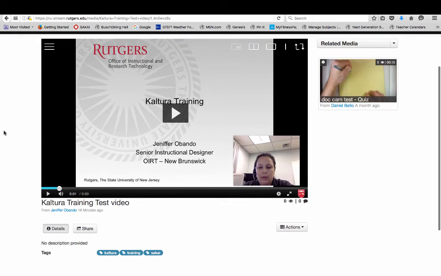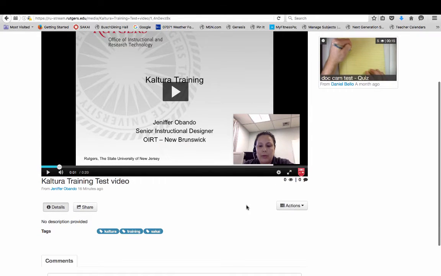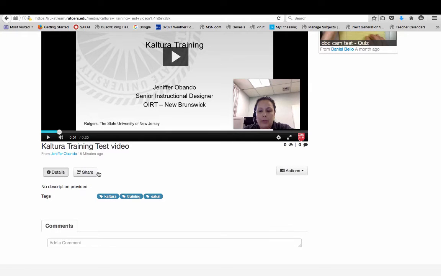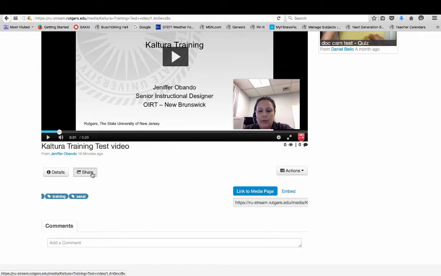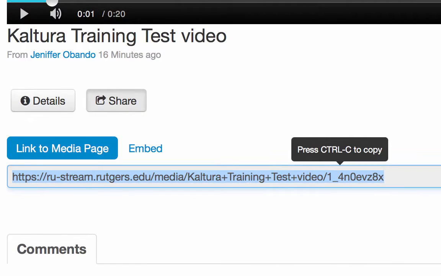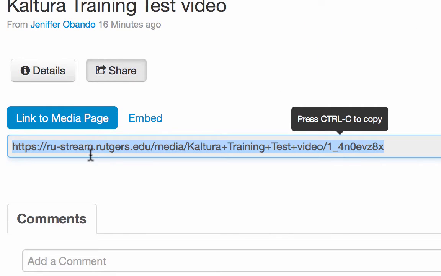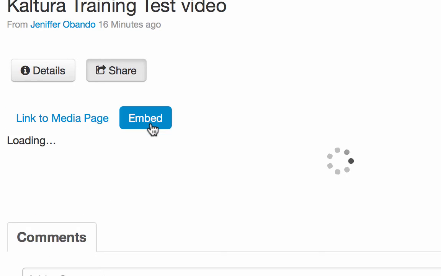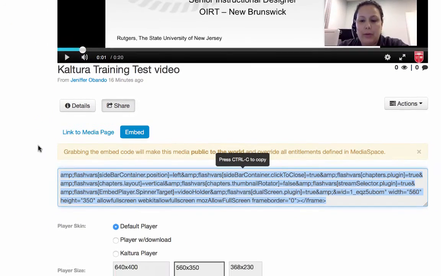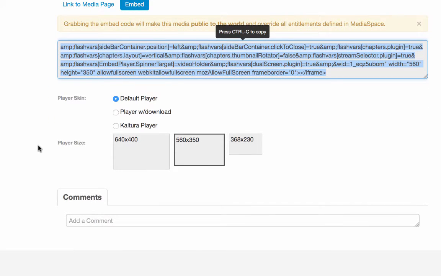Below the media, when the media shows up, over to the right, you see that we have a share option. If I click on the share option, it automatically gives me a link that I can post somewhere to share this site. But what we want to do is use the embed code. In this case, you will use the embed code to embed it into a website or to an LMS.